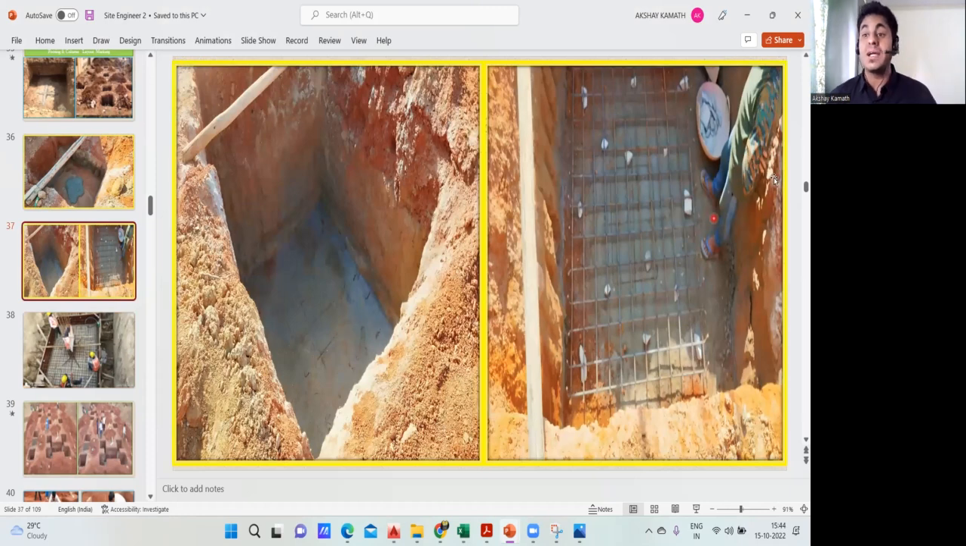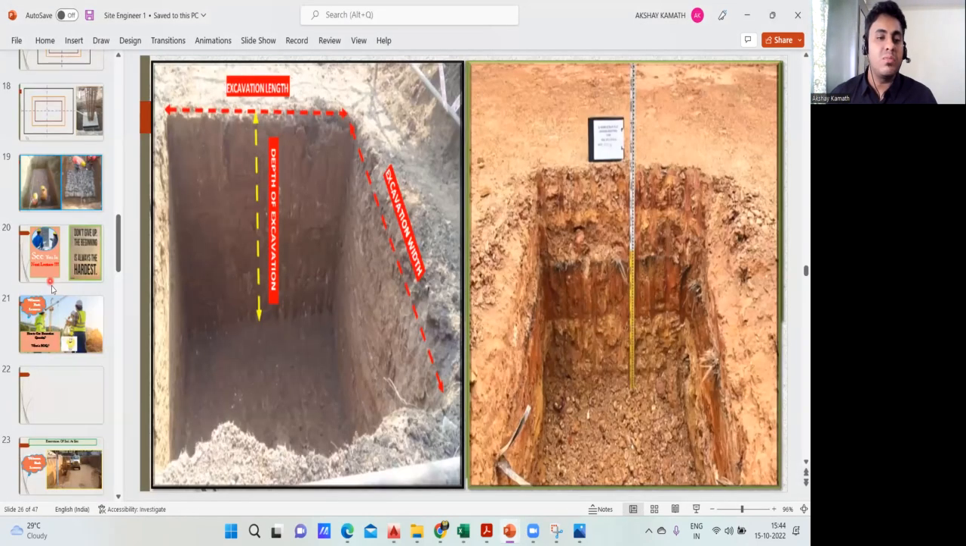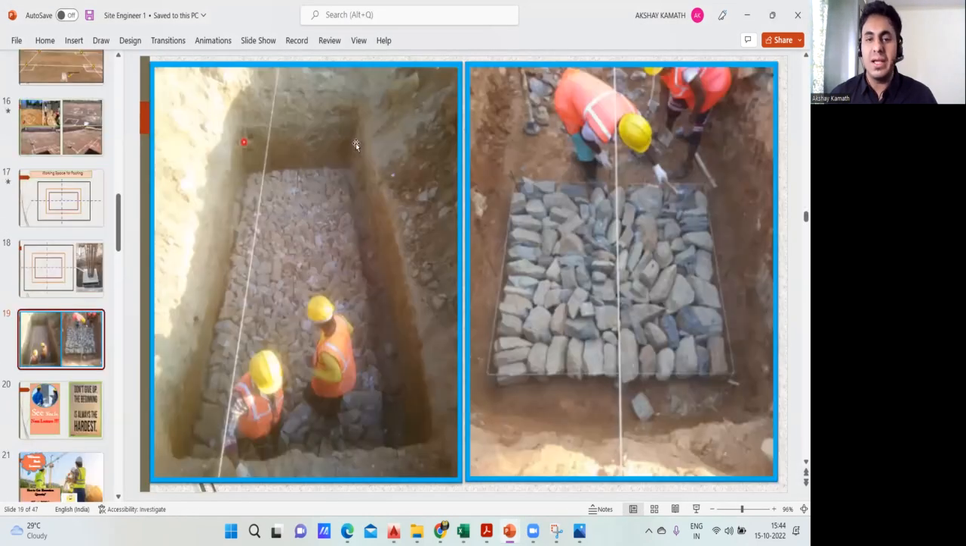But in a few construction projects, before the PCC, we do stone soling work. So what is this stone soling? I'll show you that also. See here, you can see these people have done the excavation. They've not put the PCC. They've done the stone soling work. And after the stone soling work, we'll put the PCC.